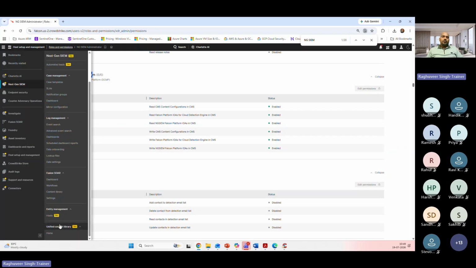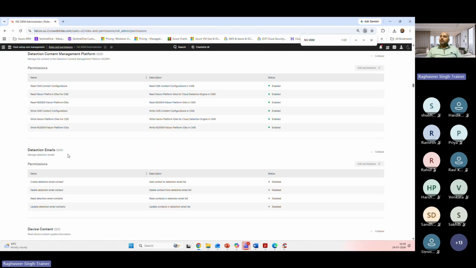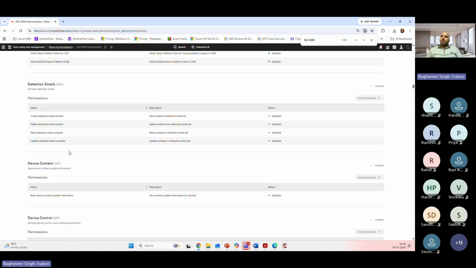So who will have access to this content library? Obviously, your ng-SIEM administrator will have access to this content management library. All the capabilities are enabled here. Similarly, but ng-SIEM administrator doesn't have capability to create detection email content because this is done by the customer or probably the Falcon admin who will decide who should be notified, right?